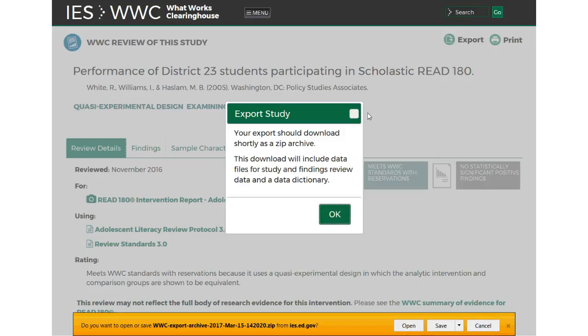You'll receive a zip archive with Excel files. These include study-level information such as the design and WWC rating. You'll also receive data on each finding within the study, such as the outcome measure and effect size. And you'll receive a data dictionary to help you understand the information available on each study.